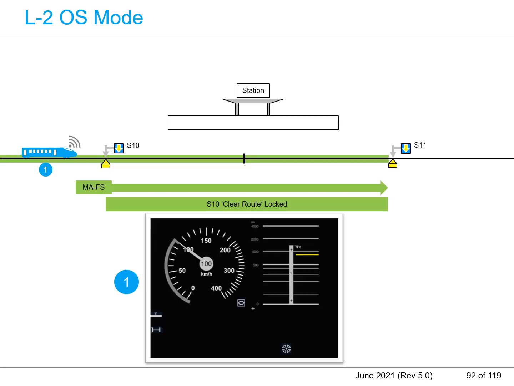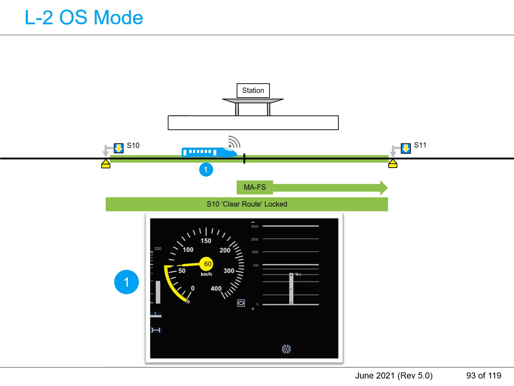This diagram illustrates train number 1 has the MA with FS mode towards S11 location. The train requires to stop at the station. The DMI indicates the permitted speed and distance relative to the EOA at S11 location. The train driver reduces the train speed for stopping at the station. The DMI indicates the speed reduction relative to the EOA at S11 location.